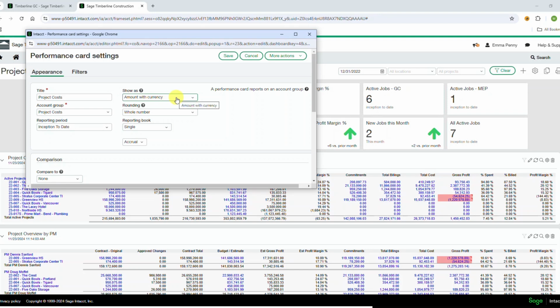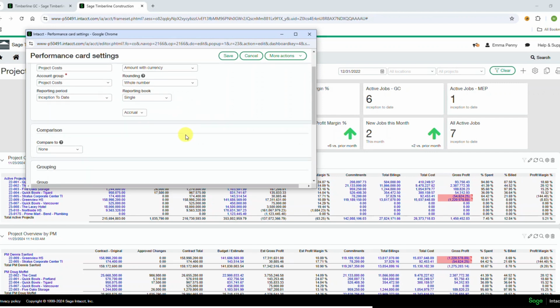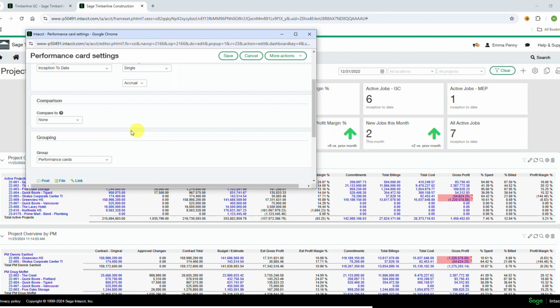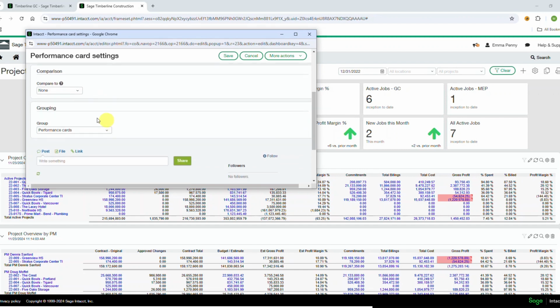You can choose some views to say, I want to see amount with currency. Do we have any rounding views that we want to see? And then am I pulling from a single book or multiple books? I don't have any comparison on in here. And I have a group that it's grouping it with, the performance cards on the dashboard back here.